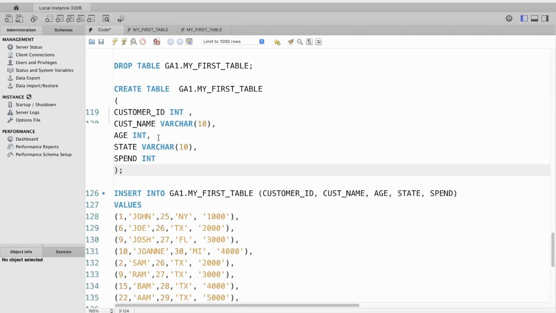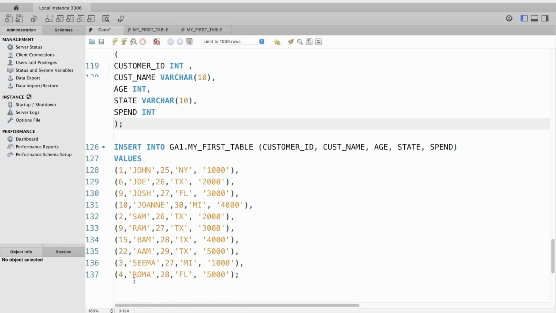Now, before we dive into the details, I just want to spend a quick 1 minute to give an introduction about the table that we're going to reference for today's video. So our table name is going to be GA1, which is your database.myfirst_table. This table has 5 different variables. So you have customer ID, customer name, age, state, and spend for each of the individual customer. And these are the different data points that you have in the table.